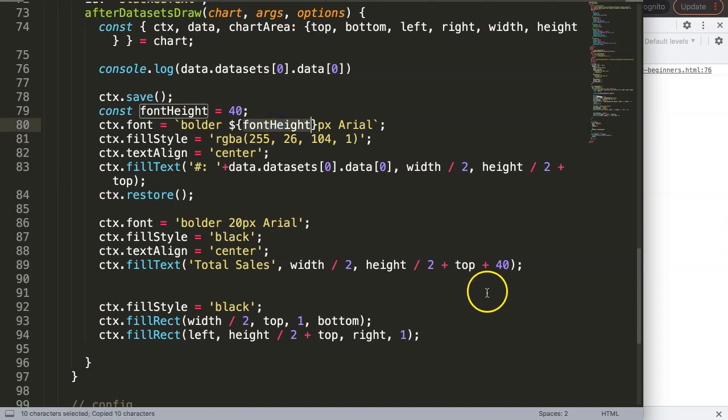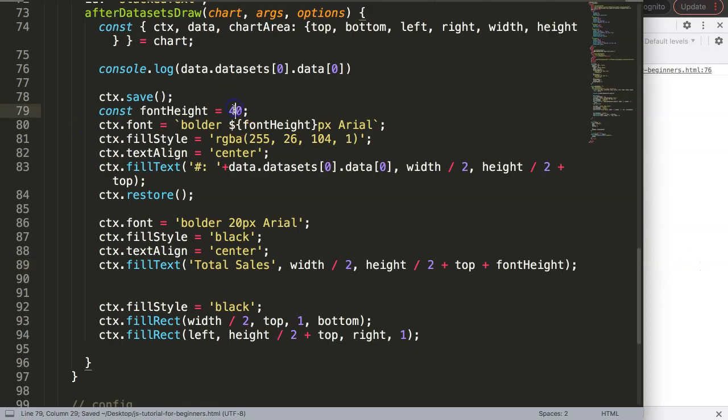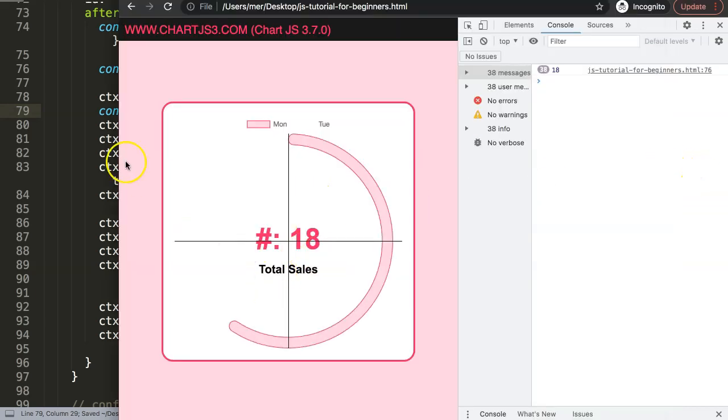This font height now could be used in there. To save that, you can see here now we have this, because what happens if we maybe change our mind, we want to make it bigger, 50, refresh, you can see this works nicely.